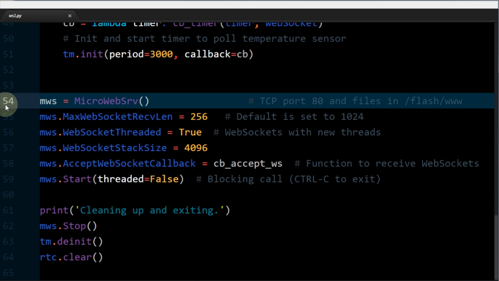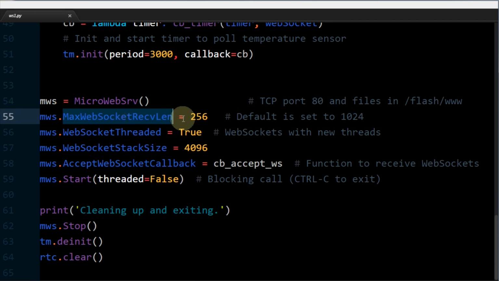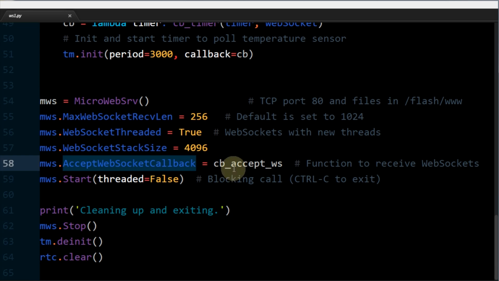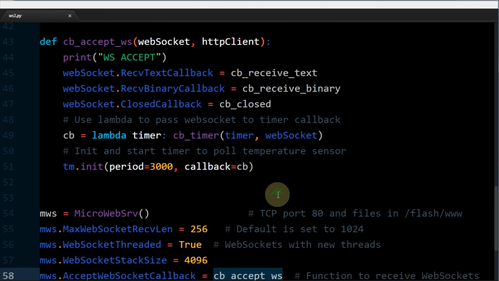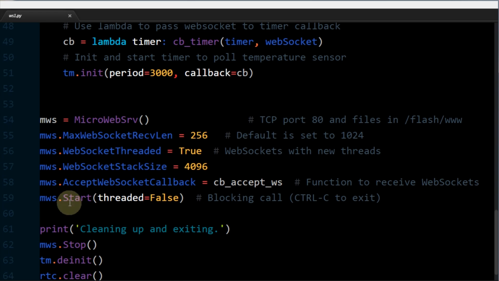The microweb server is instantiated. Max WebSockets received length is set to 256. WebSocket threaded is set to true. This uses a new thread for each WebSocket connection. The stack size is set to 4096. Accept WebSocket callback is assigned to cbAcceptWS. This is the callback function above, which fires when a client connects.